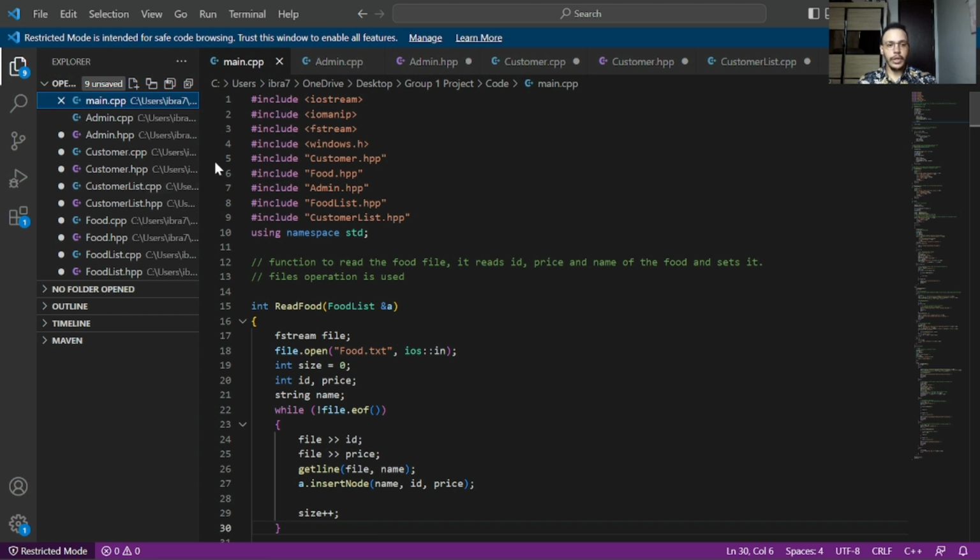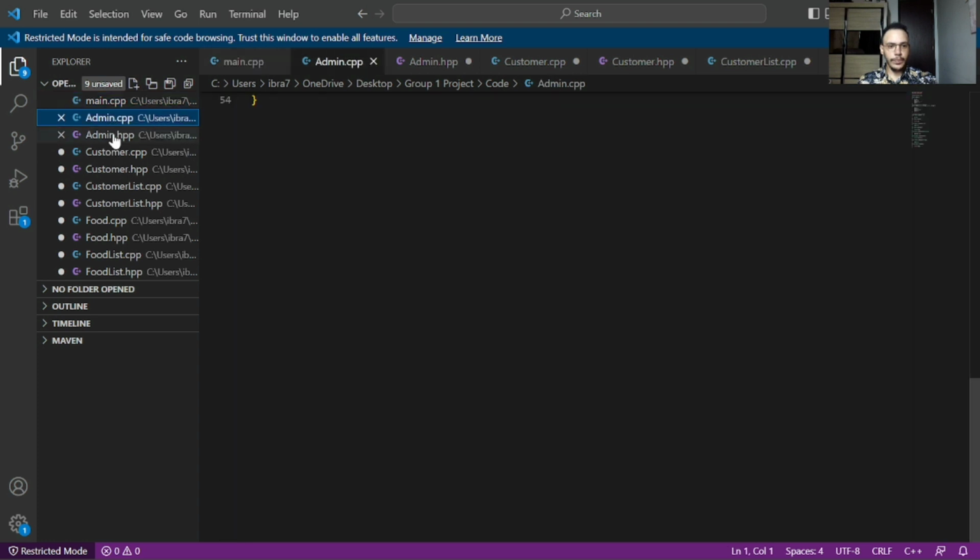As we can see here, there are several files. We have the main, the admin, the customer, the customer list, the food and the food list. So maybe we can start with the other files, and after that we are going to explain the main. Okay, so starting with admin.